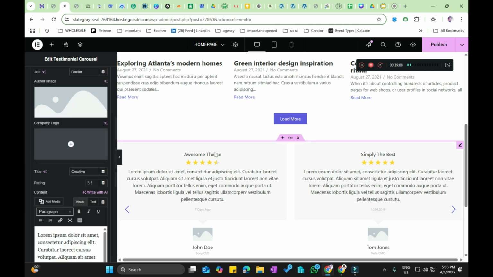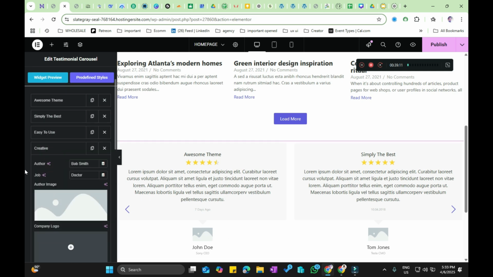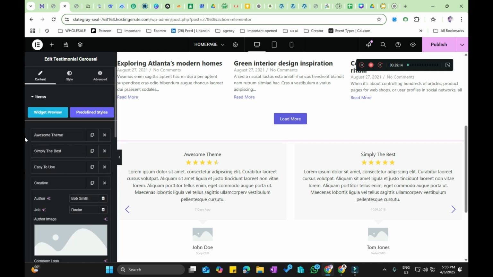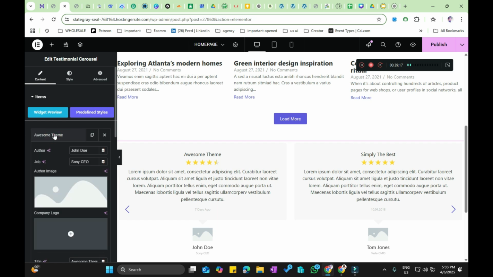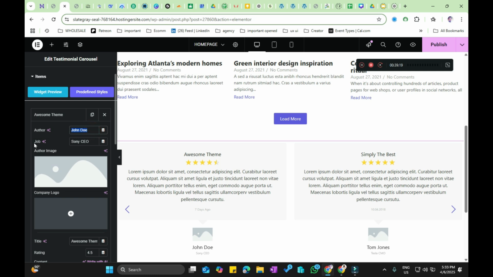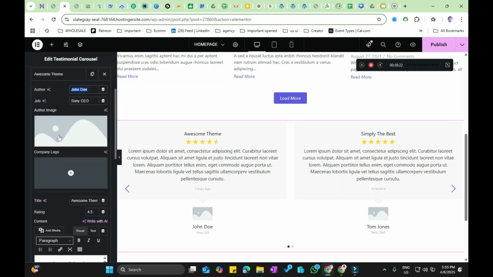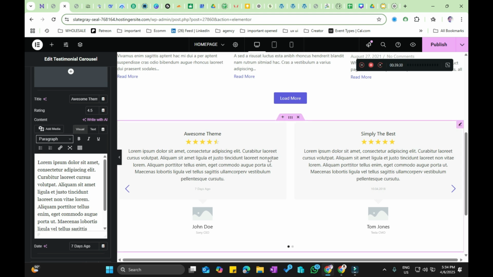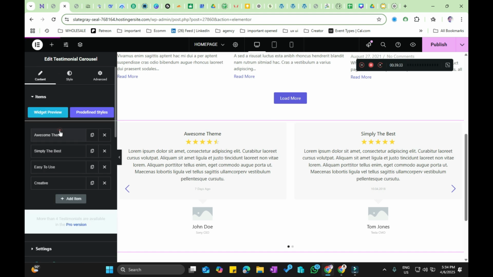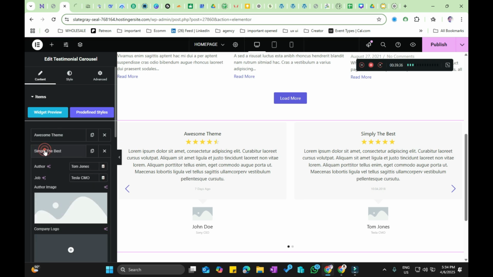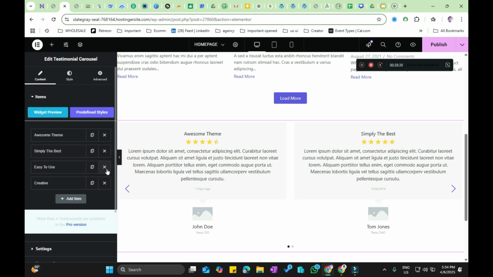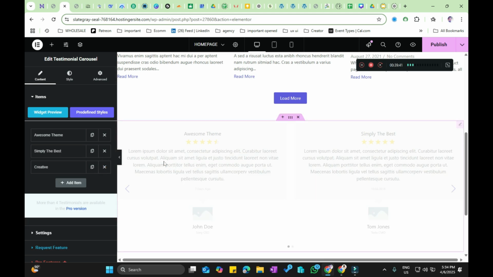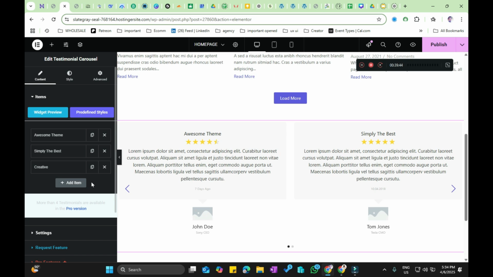To change its name, rating, and the image, let's start by clicking on Awesome Theme, the first one, and start from author. Change the author name, job, and author image, choose the image here. Title, Awesome Theme, this one is the title, and paragraph. Okay, expand one by one, then expand number 2, Simple the Best. If you want to delete any, just click the X button here to delete any of these testimonials. After you are done with your work, click publish.